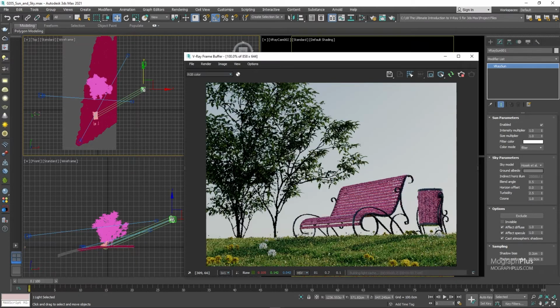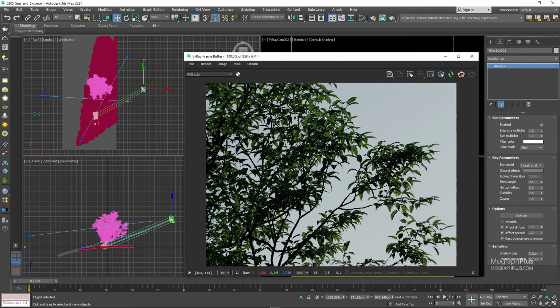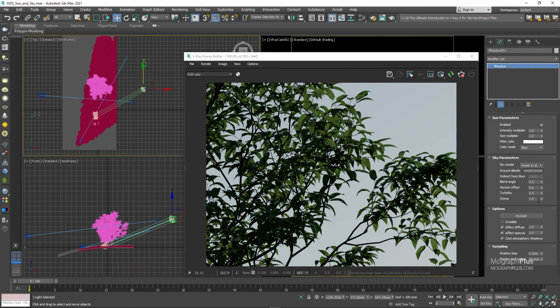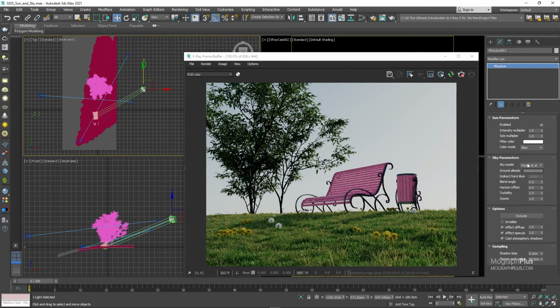It's hard to notice, but if I right click in the VFB and enable real zoom and zoom in on these leaves here, now if I set the ozone value to 0, you can clearly see that warmer, yellower tone, and if set to 1, it kind of gets a bit cooler and bluer. Let me disable real zoom and change the model to improved, which should be your go-to choice.